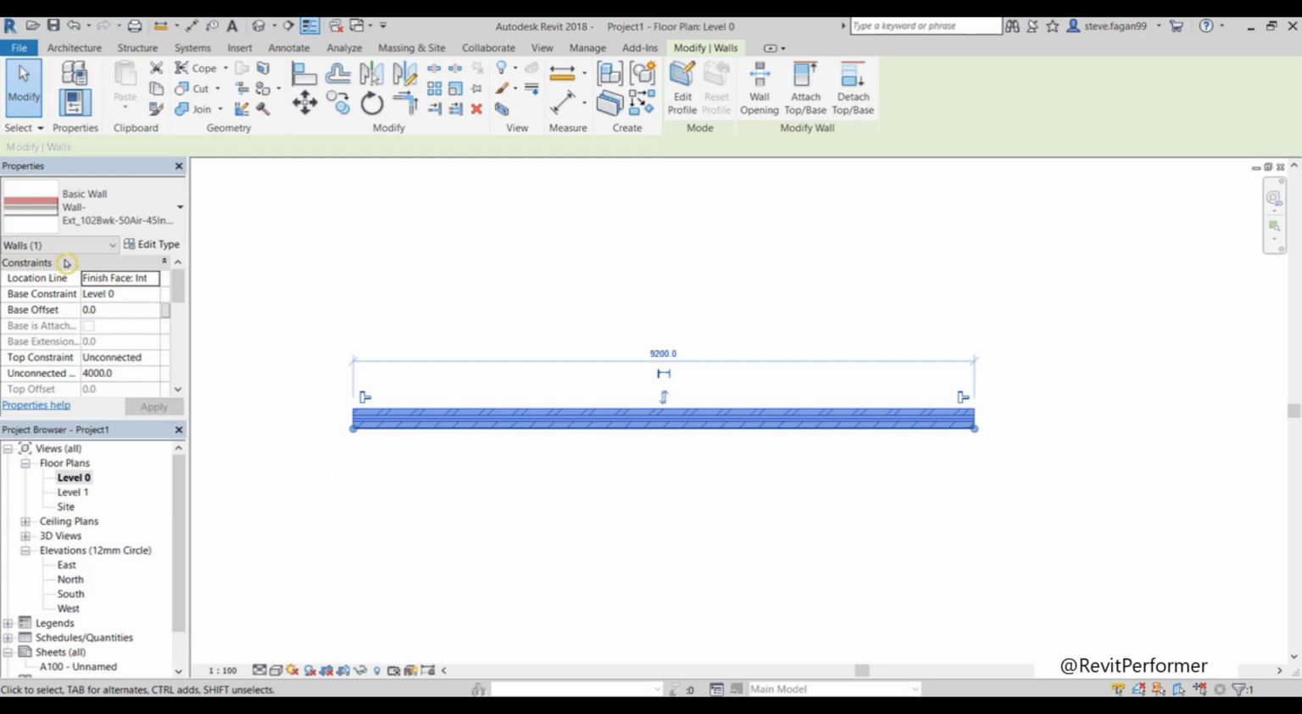So the first heading is the constraints. Our first one is the location line. It's currently set to finish face interior. So now we have a better understanding of what they are, we're able to change that if needs be. We then have our base constraint, which is set to level 0.